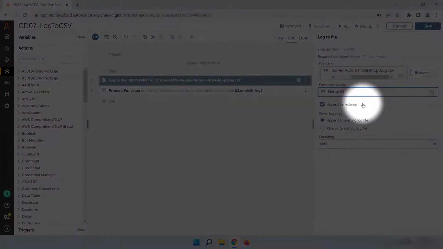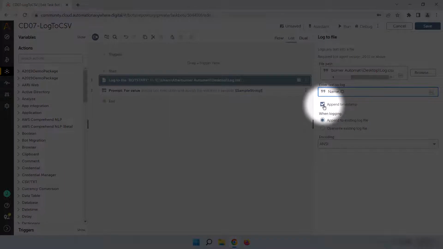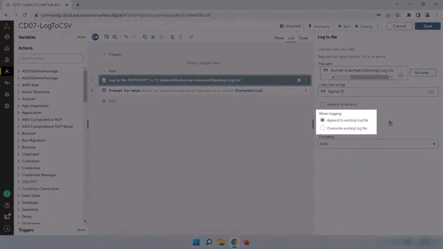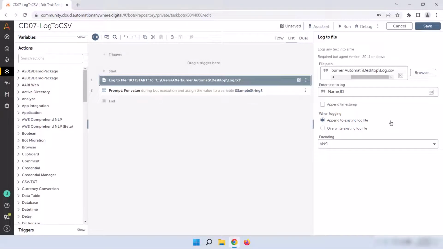We can also uncheck the append timestamp checkbox, because this will put a date and time in the exact same column as our name column, which we don't want. We'll leave this as set to append to existing log files for now, so that I can show you the difference between appending and overwriting a little bit later.